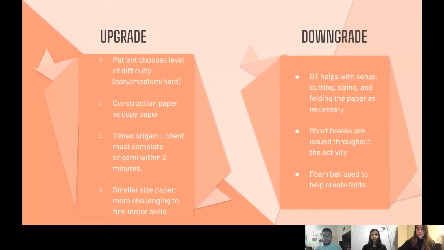So here are some of our upgrades and downgrades that we chose for this activity. For upgrade, as we showed in the previous slides with the folders, the patient can choose the difficulty level. So of course, for an upgrade, you would want to choose medium or hard. You can also choose between construction and copy paper. Construction paper is a little bit more demanding on motor strength, so you would want to choose that. For the upgrade, we also included a timer in the box, so you can give yourself an allotted time frame in which you want to complete the activity. You can also choose a smaller size paper because that's more challenging and demanding on your fine motor skills.